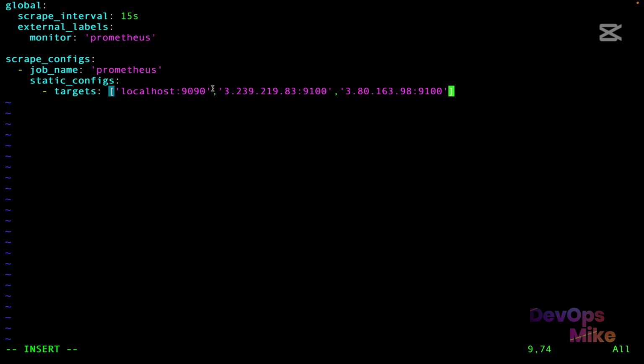Take note, the first is for the Prometheus server. This is for the app server, which has Node Exporter installed, and then the second is for the web server, which does not have Node Exporter installed at this moment. So once you do this, you want to save this file. You exit insert mode, you type :wq and hit enter.